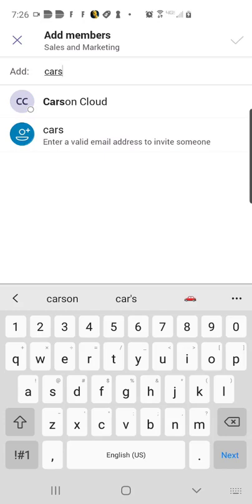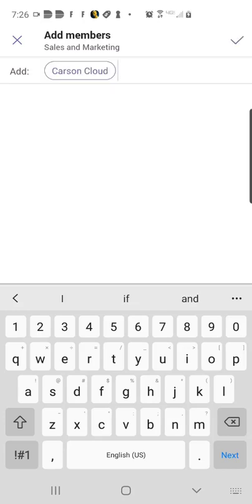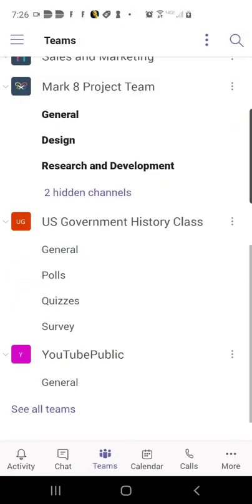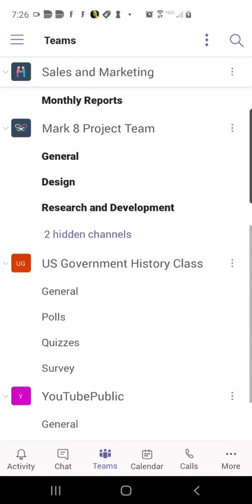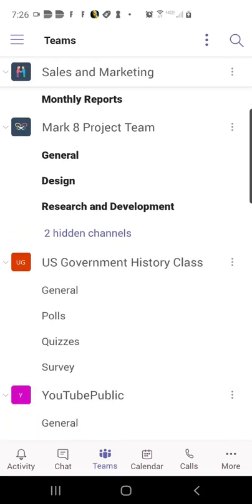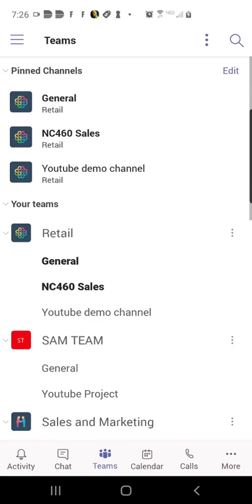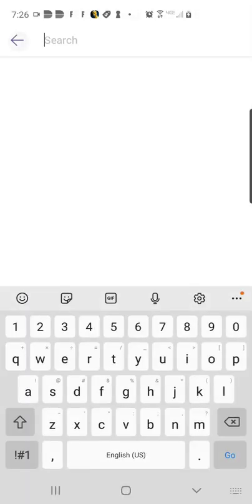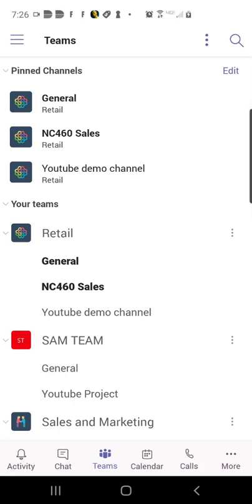There it is. Choose the name, and that's all there is to it. So that's Teams. If I want to search for anything within Teams, you can click on the search button here and type in the stuff you want to search for.